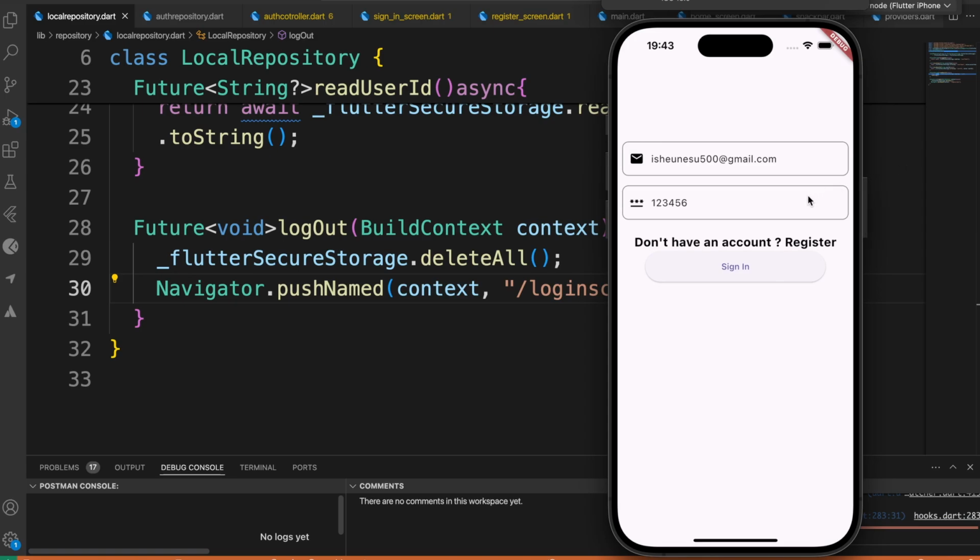So basically that was it, guys, on user auth with Firebase and Node.js, right? So in the next videos we are going to be creating CRUD operations with Flutter and Node.js.